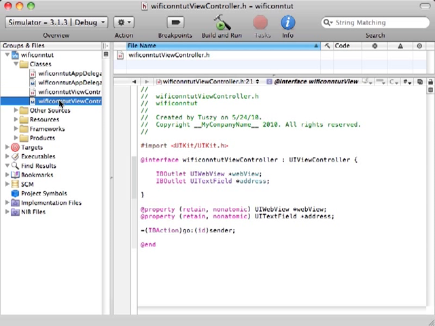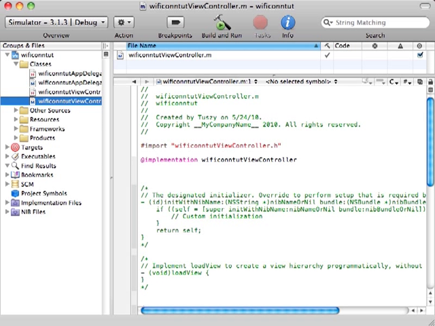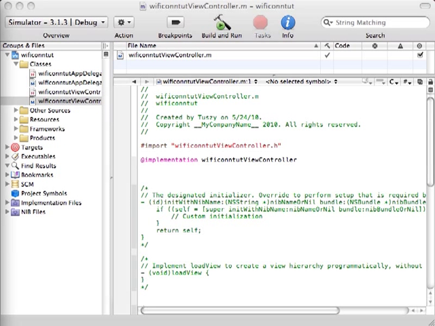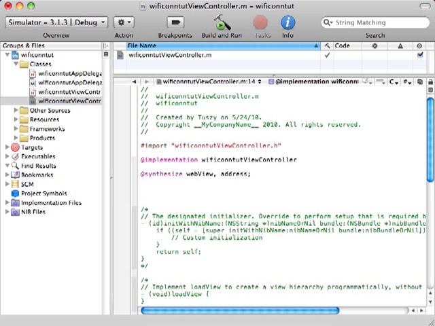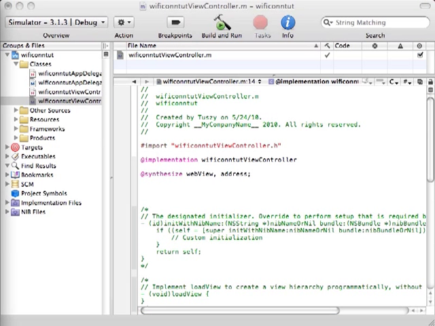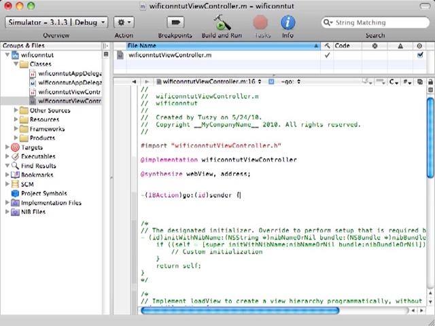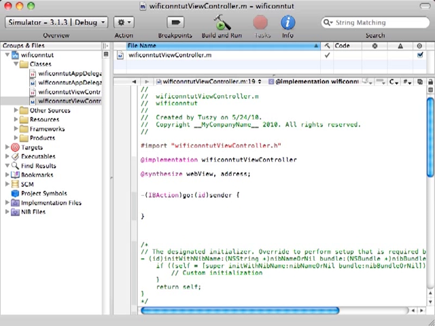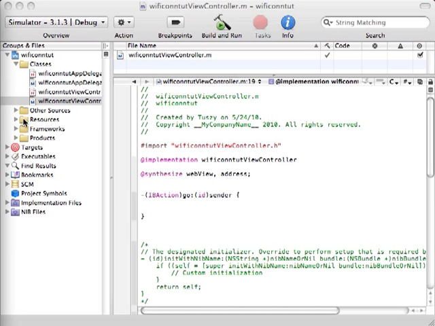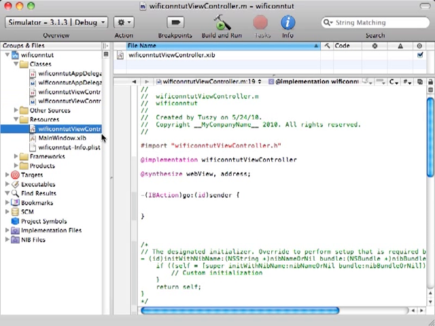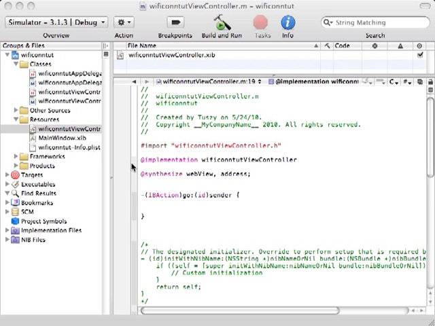Now we're going to move on to the .m file. First of all, we're going to synthesize these two objects, the web view and the address. And now we're going to implement our go IBAction. And that's our application skeleton. That's how it's going to look. And now we're going to play around in Interface Builder. So we're going to go to resources and go to the Wi-Fi Connect controller.